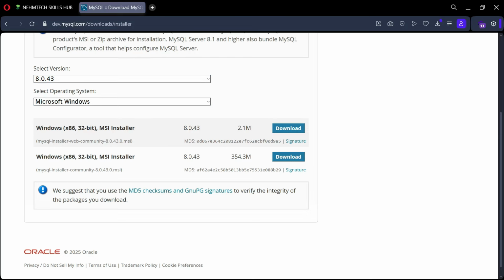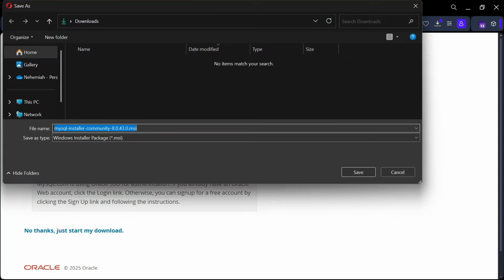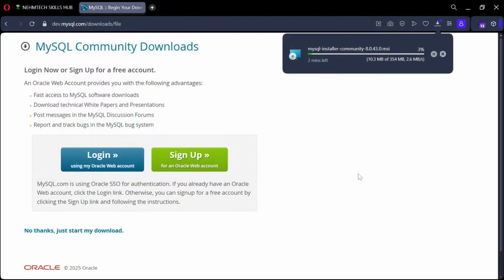So we are going to install this one. We are going to install this standalone. So I'm going to use this option to download the standalone, and it's going to take me to this page, and they are encouraging people to download or maybe sign up. And if you don't want to do that, then you can click here, no thanks, just start my download, and then it's going to automatically start the download of the installer.